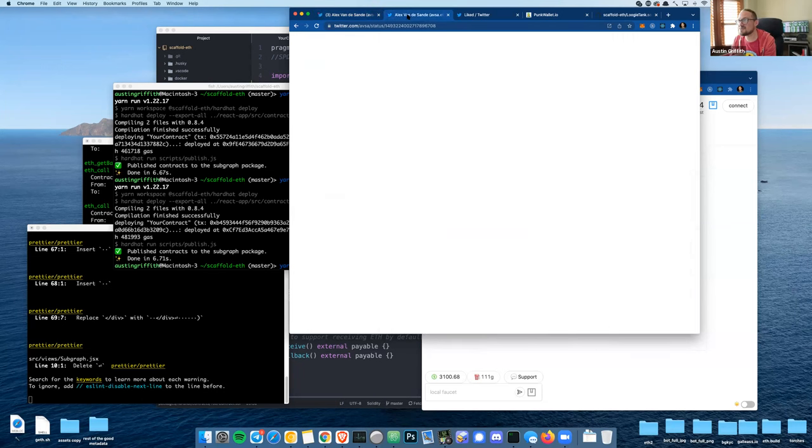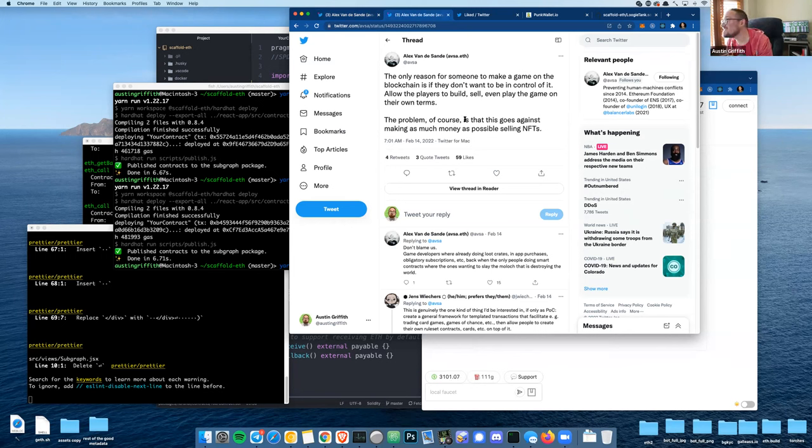Let me then skip to something that he tweeted yesterday. Same guy, but he tweeted this yesterday. The only reason for someone to make a blockchain game is if they don't want to control it. And this is something we've really started seeing, even with Loot, right? Loot was a really good statement about composability and about how actually blockchain games are probably going to be a large group of a lot of projects.